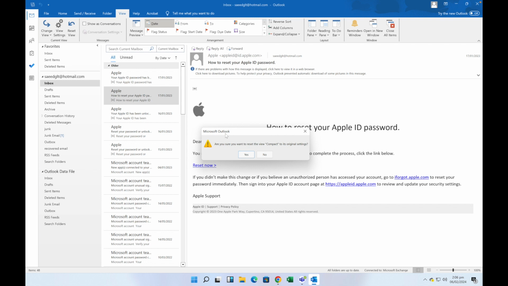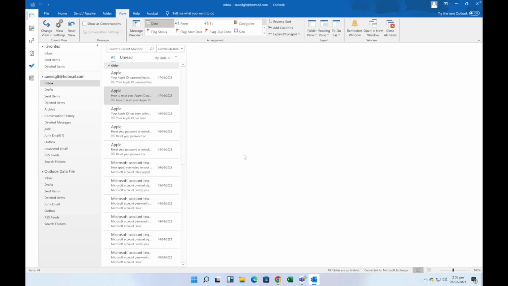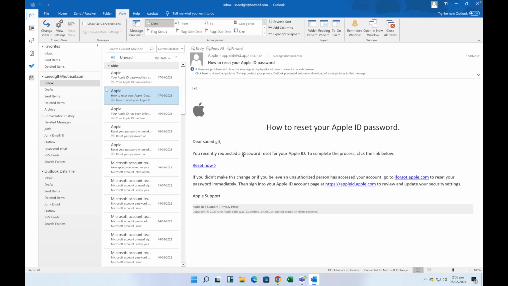The dialog box will appear. If you want to reset the view from compact to the original settings, you have to choose yes. The original setting will be shown. So next, if this reset view is disabled, you have to check the view settings.